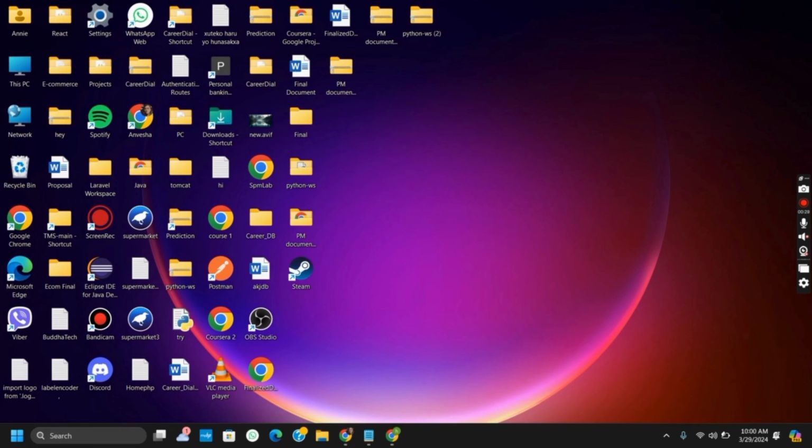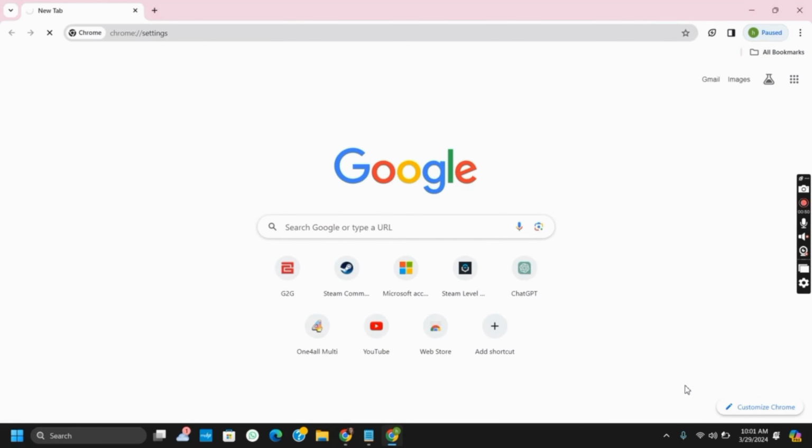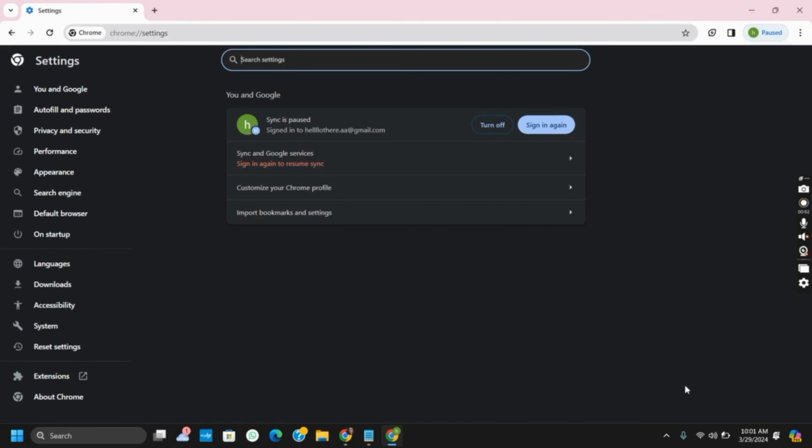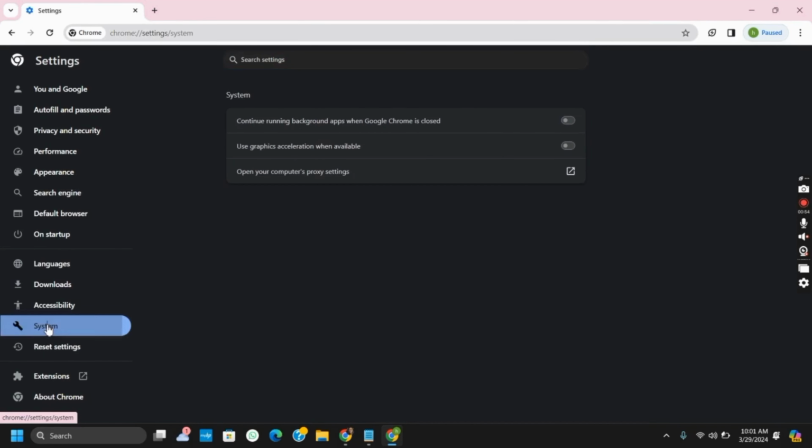Likewise, the next step would be updating your Google Chrome. For this, first of all, you need to open your Google Chrome. Then tap on the three dots on the top right corner. Then go to the section of System and make sure that you have turned off the option of Use Hardware or Graphics Acceleration when available. After that, you also have to update your Chrome by clicking on About Chrome and checking for updates.